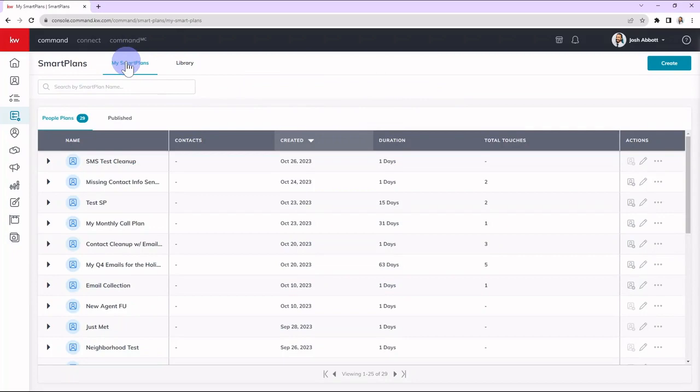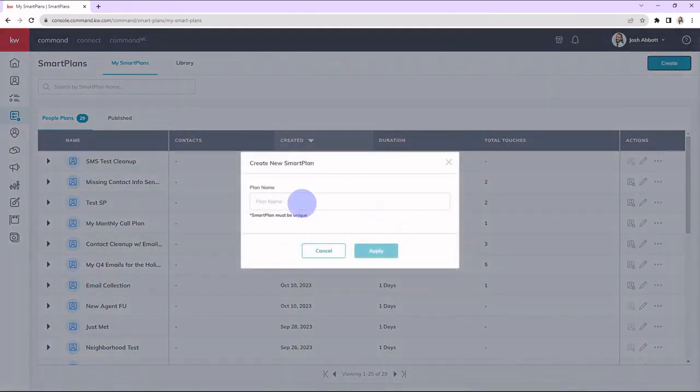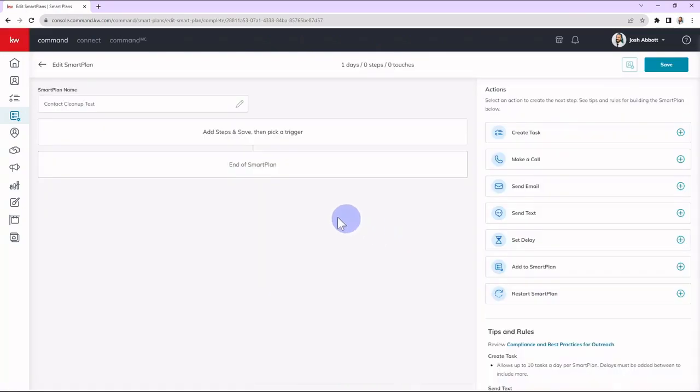All right, but we're going to go ahead and make our own high quality smart plan. So we'll click on the My Smart Plans tab, go to Create, and then we're going to name this something. I'm going to call this one Contact Cleanup, and I'm just going to put a test at the end there, just so I know it's a test smart plan. All right, so the basic way that this works is that this area on the left will be the workflow, and this area on the right will be the tools we can add to that workflow.